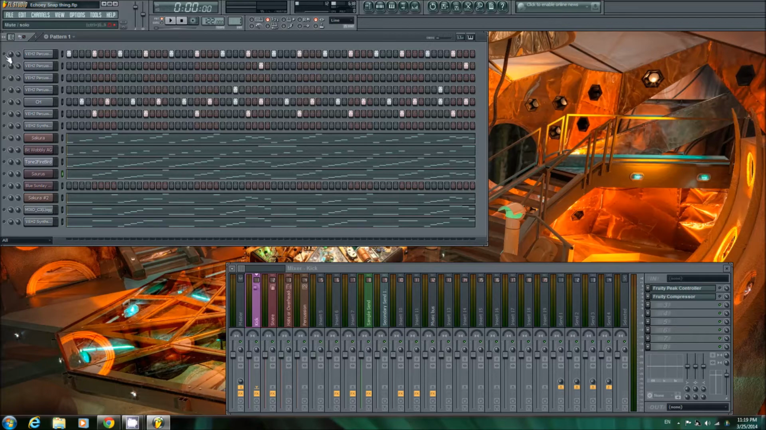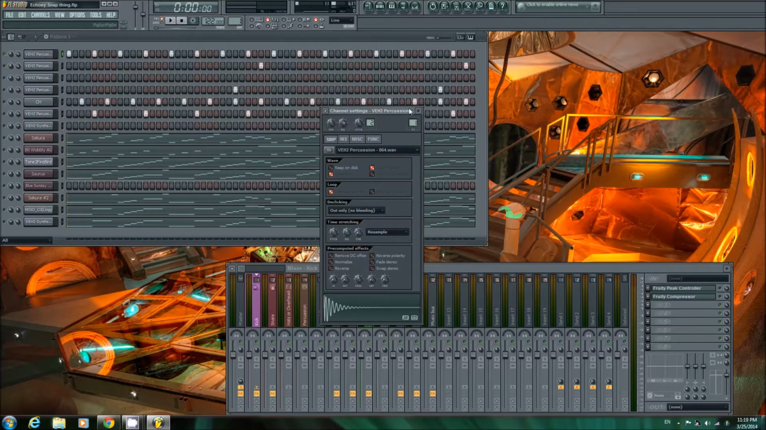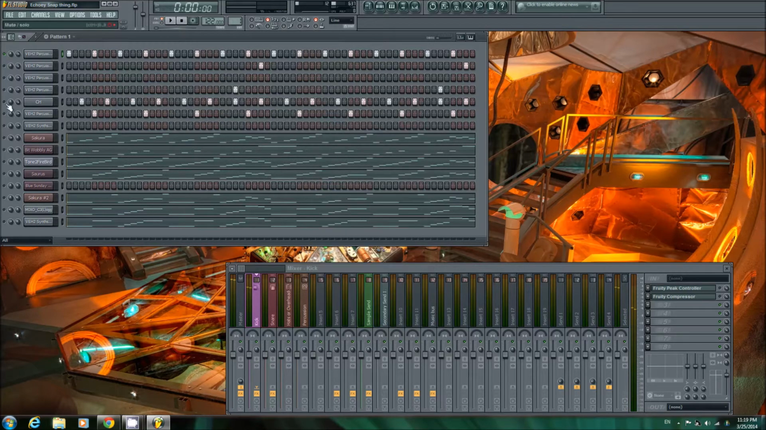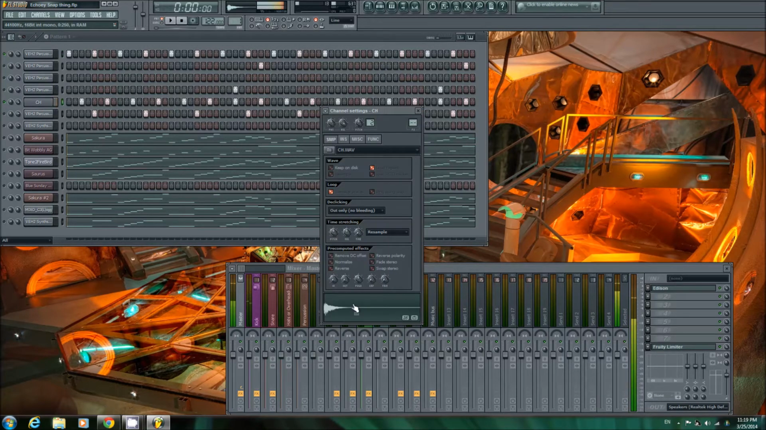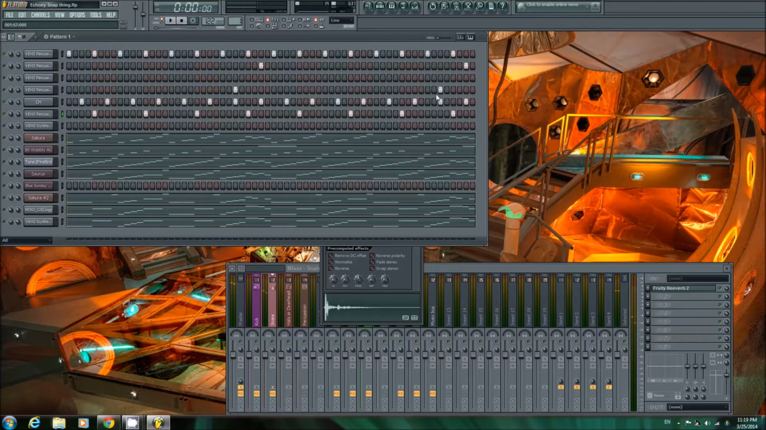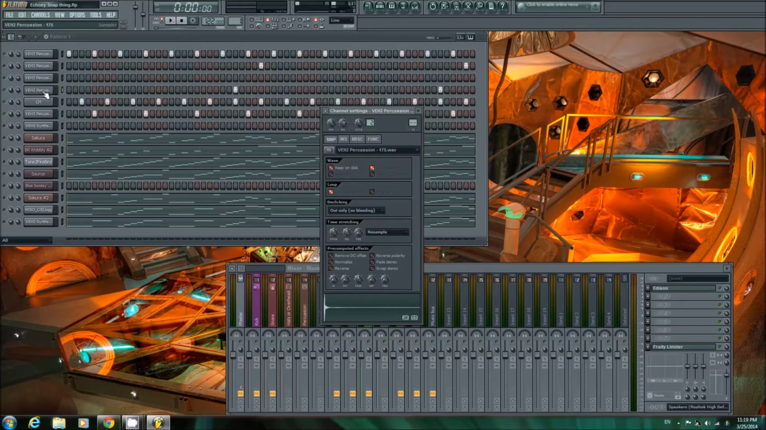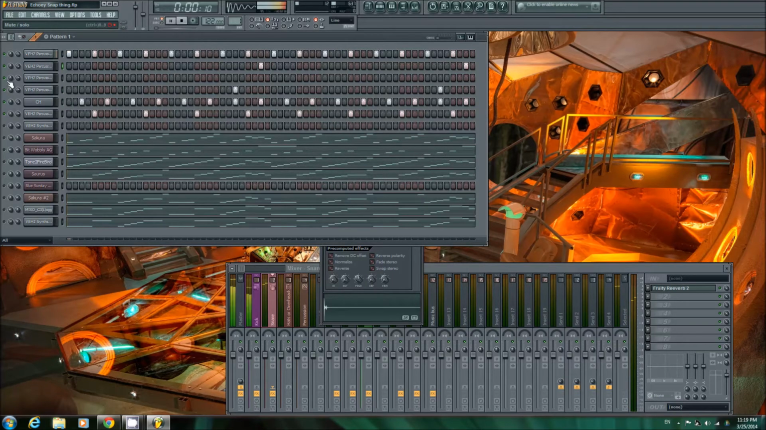So we got a kick here made up of a simple percussion. We have a hi-hat sound. We have a little snap with some reverb on it, and a couple little other percussion noises that are just thrown in here to make a simple little percussion loop.